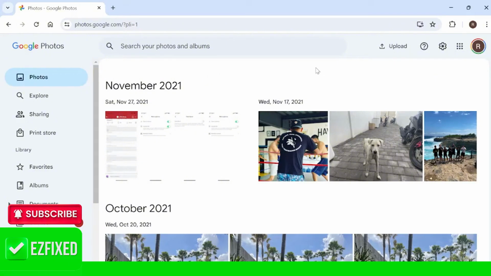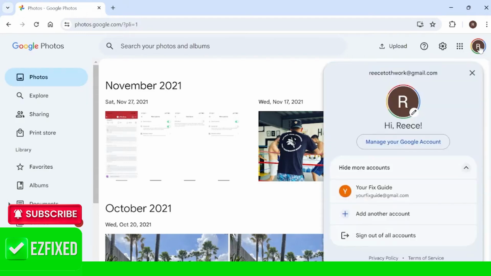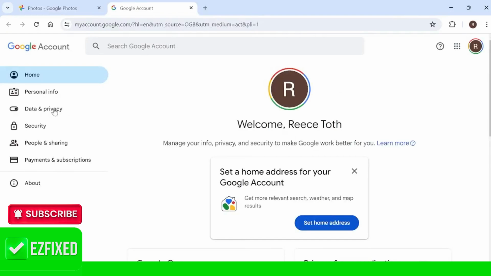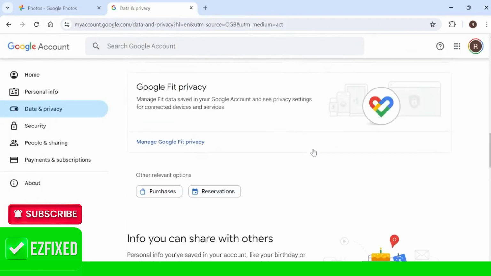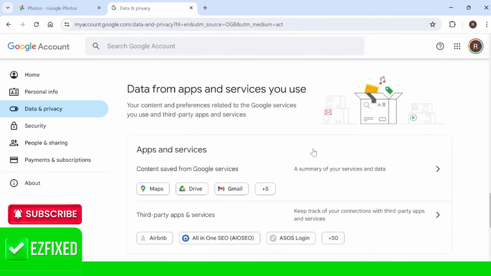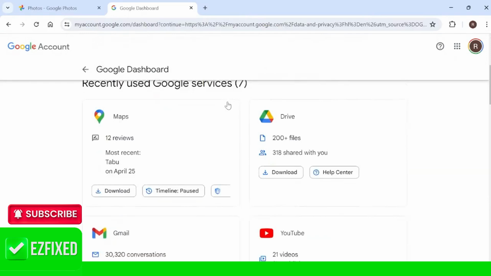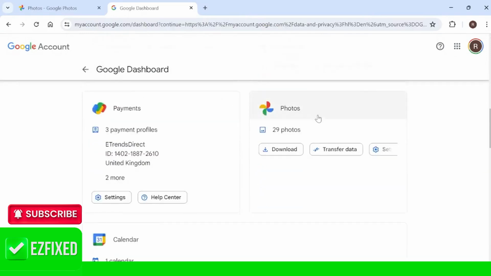So what you need to do is once you're inside of Google Photos here, we need to click our profile icon in the top right and come over to manage your Google account. From the left-hand side, we need to select Data and Privacy, and then we need to scroll all the way down the page until we come to the Data Services section. So as you can see here, it says Data from Apps and Services you use. We just need to select this Apps and Services one and click here, and then scroll down once more until we find the Photos application.